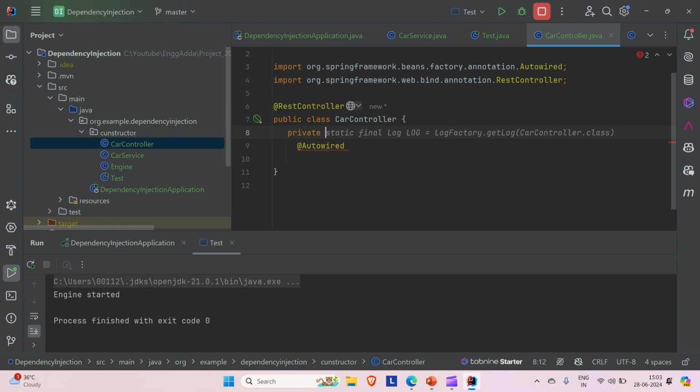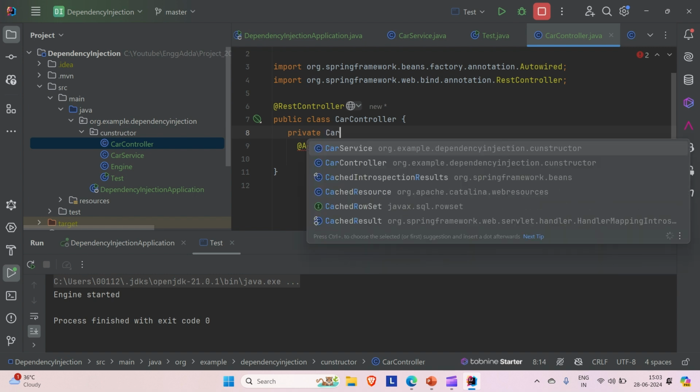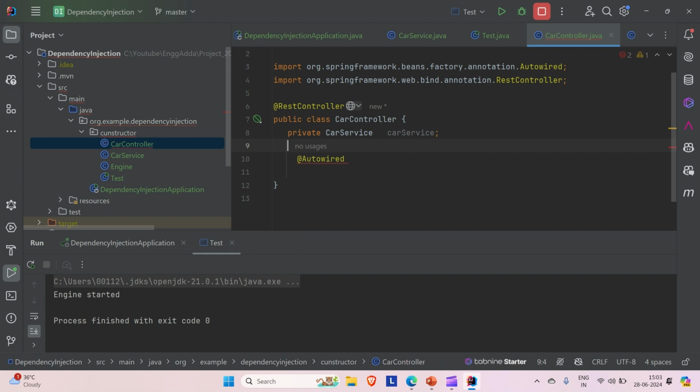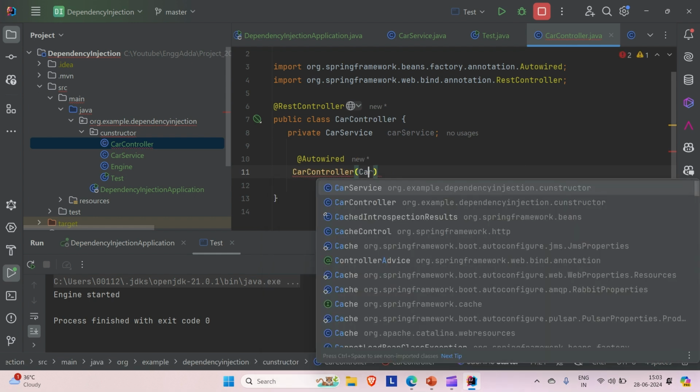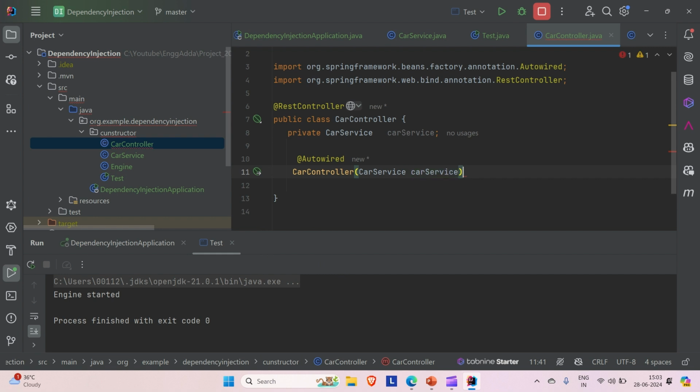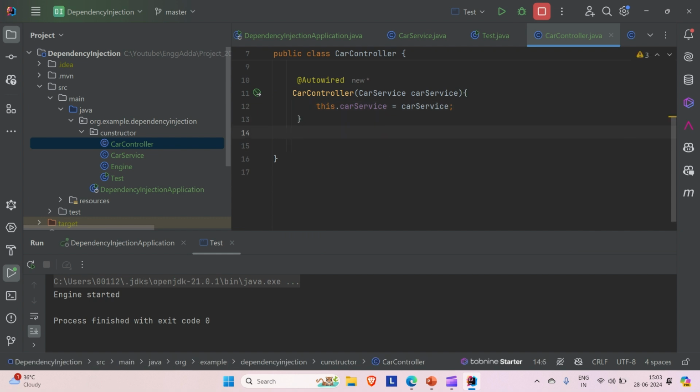So what I'm going to do is create an instance of car service. So let's say private CarService carService here. And then the same thing we are going to do: we are going to create the constructor of the car controller, and we are going to pass the car service. And then this.carService = carService, and then we are going to create, let's say, one GET API, let's say car, and then public void getCar, something like this, and "car is started", something like that.